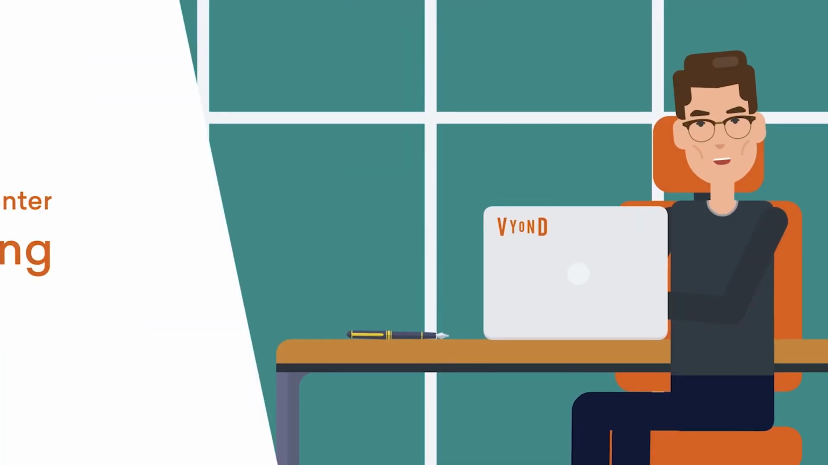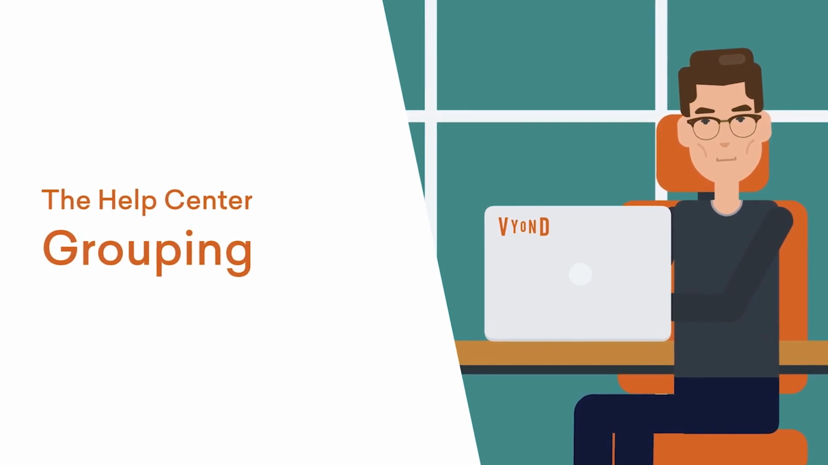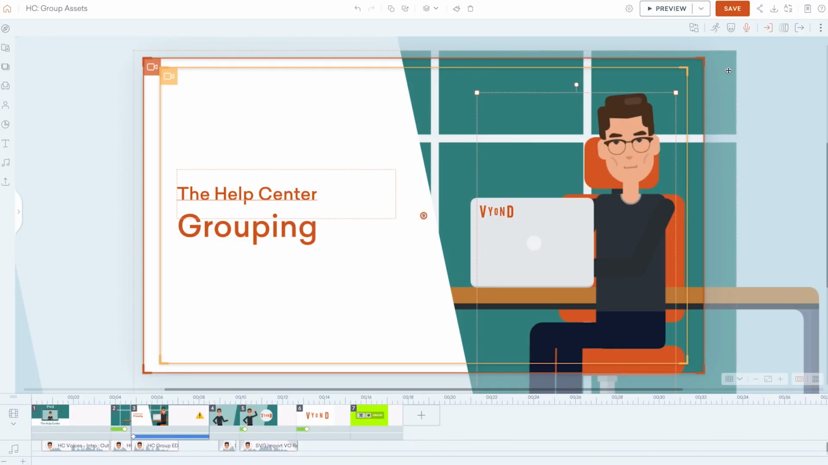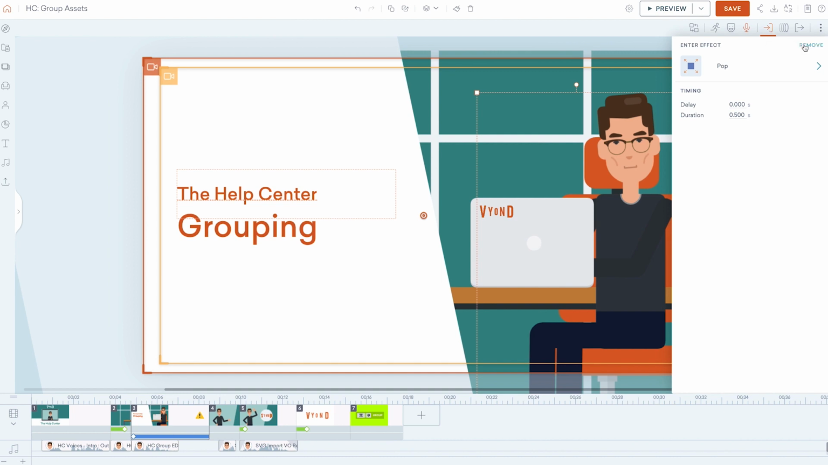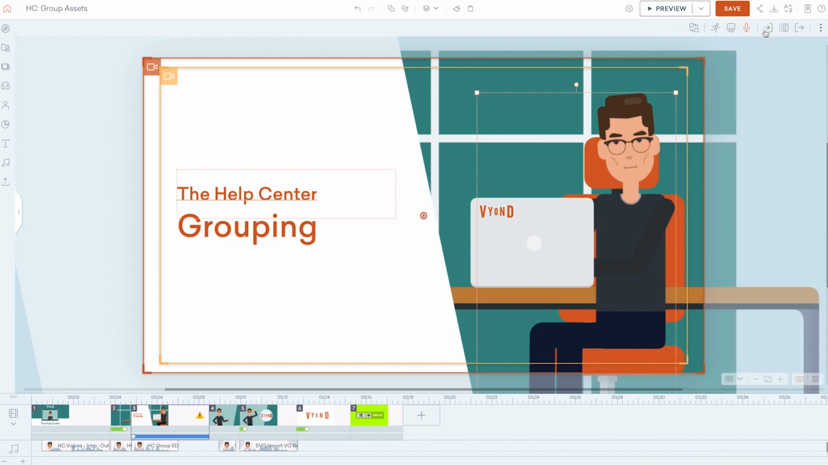In this video, we'll go over how to group your assets. Before you start grouping, make sure the assets you're working with do not have any enter or exit effects applied to them. This makes it easier to add animation to your asset group later down the line.